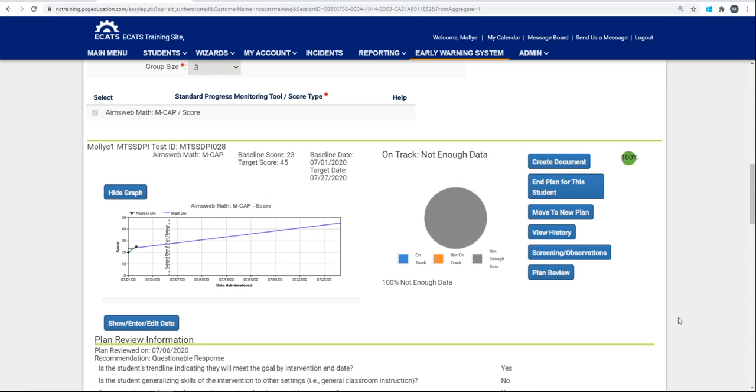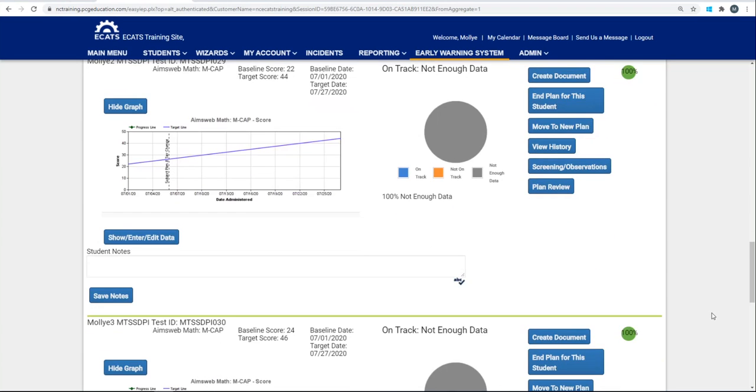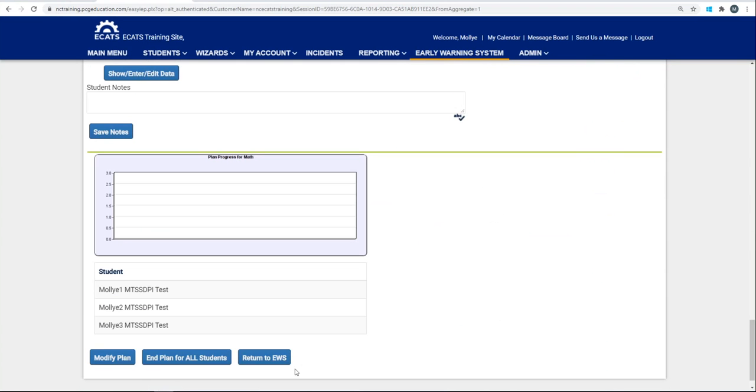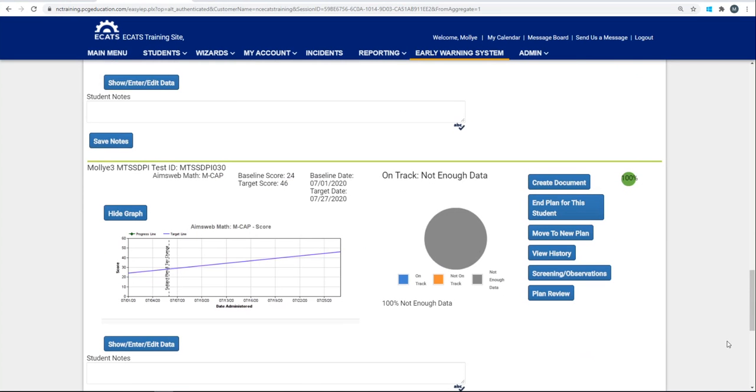And then the only other thing I was going to mention on this particular page is just a reminder that you can modify a plan by coming down here and clicking on Modify Plan. And you can also view this history, the intervention history page that I showed you before.